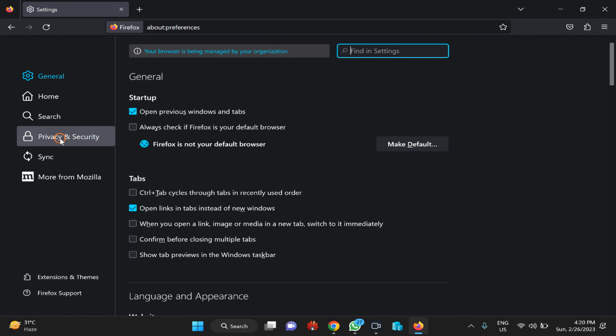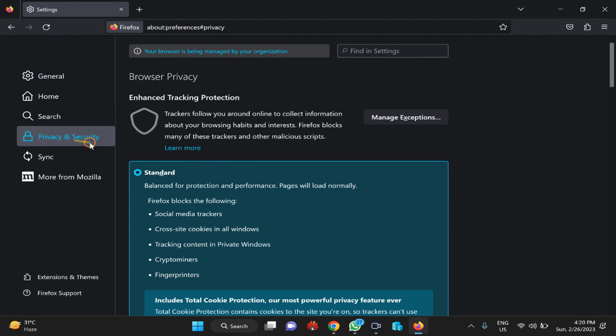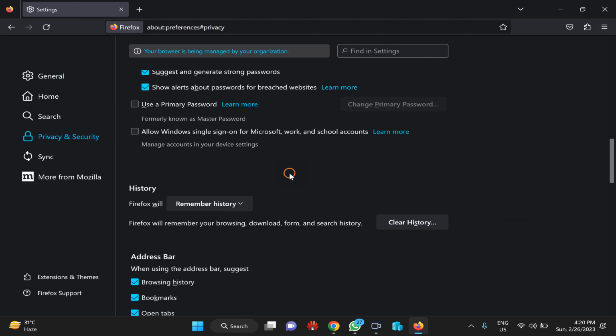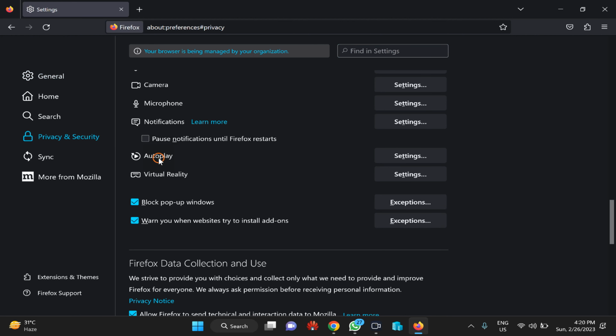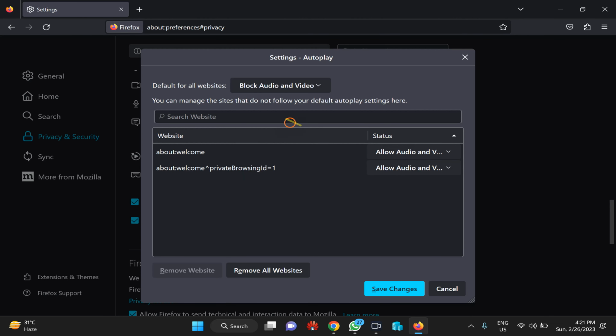Then in the left, click on this one privacy and security option. On the right, scroll down to find permissions section. Here you will find autoplay. Click on settings beside this one autoplay option.